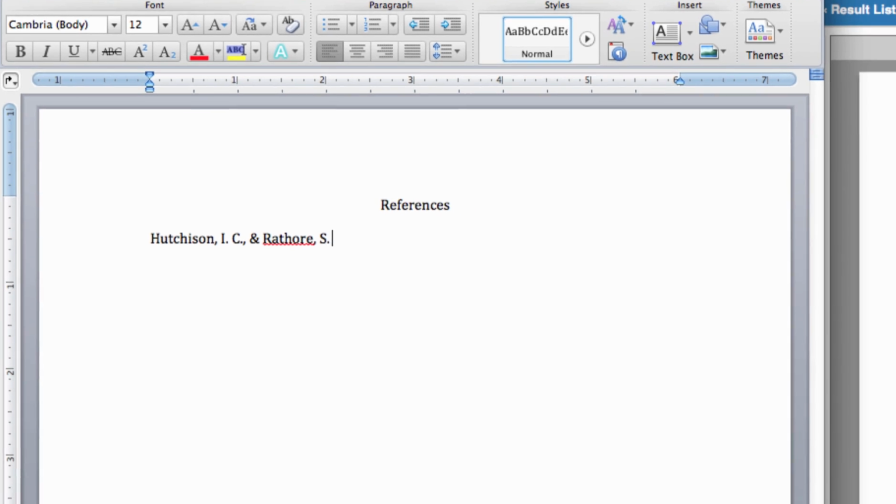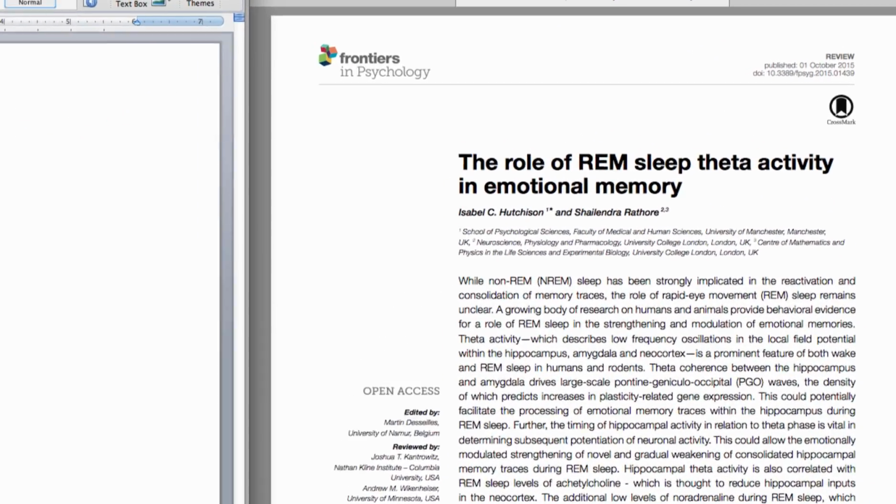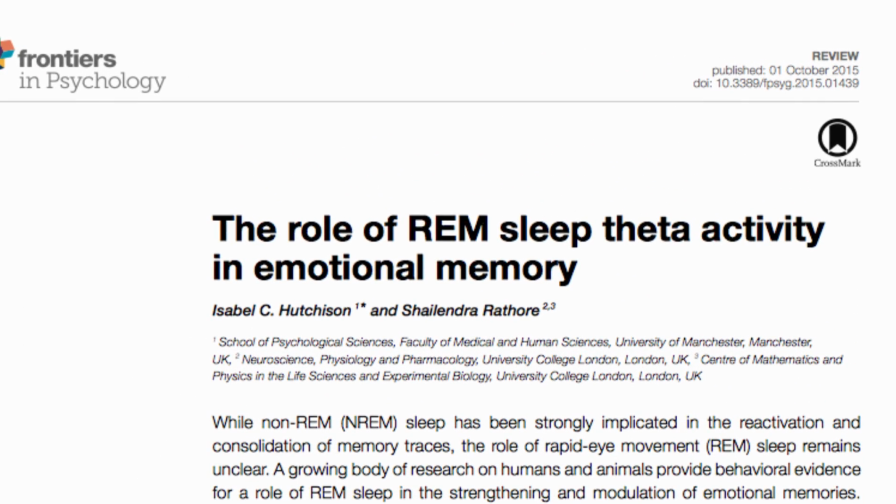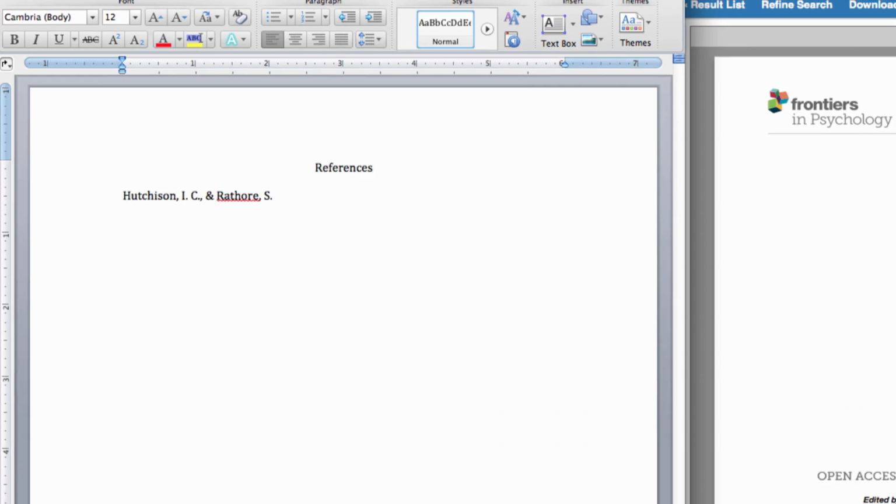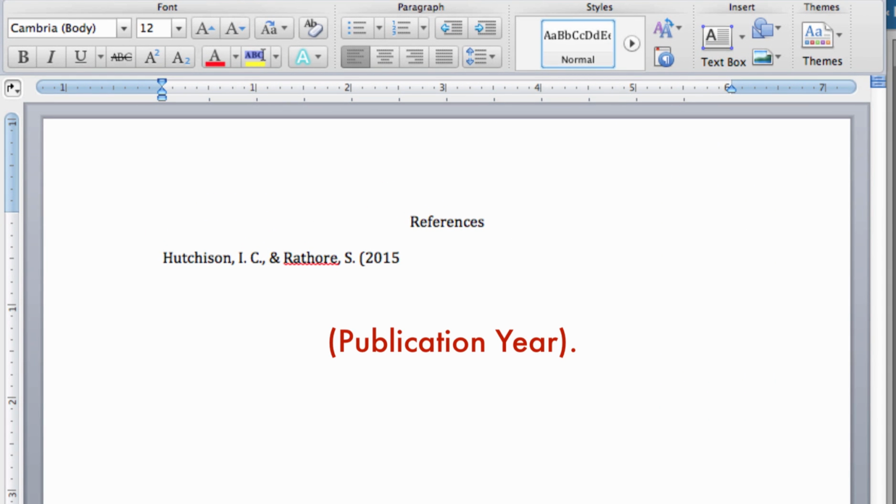The next element in our citation is the publication year. Looking at our journal article, the publication date will usually be listed on the first page. We can see it here in the top right-hand corner. So in my citation, I'm going to put the year in parentheses, followed by a period.